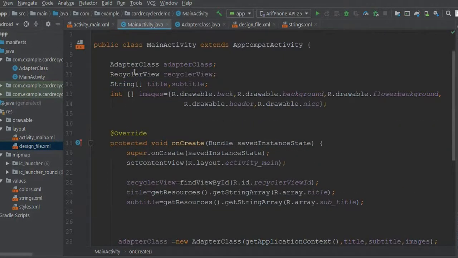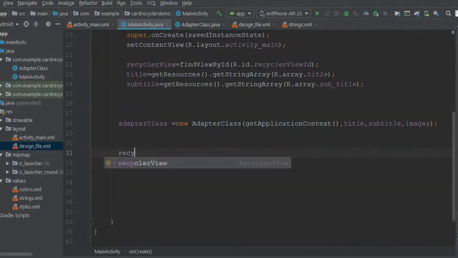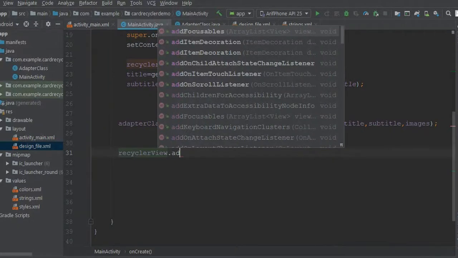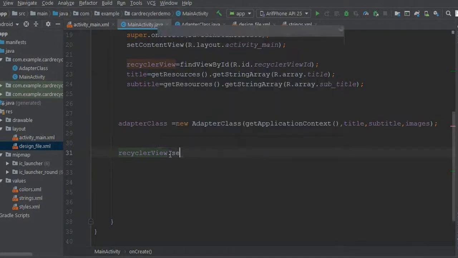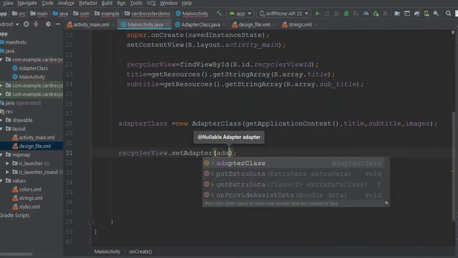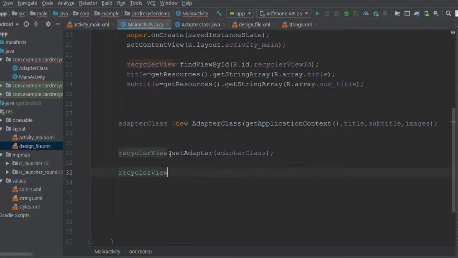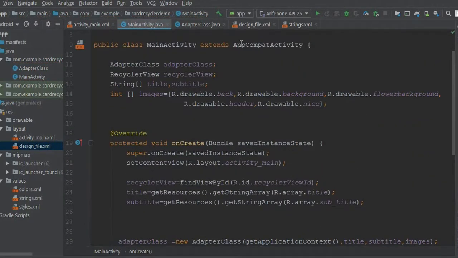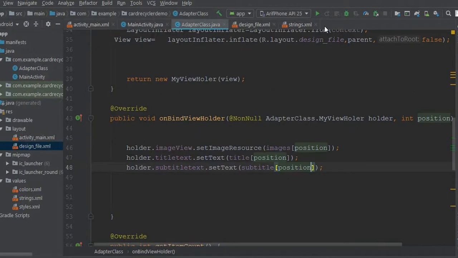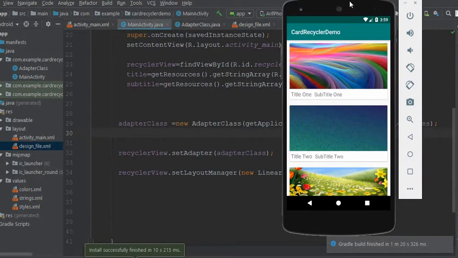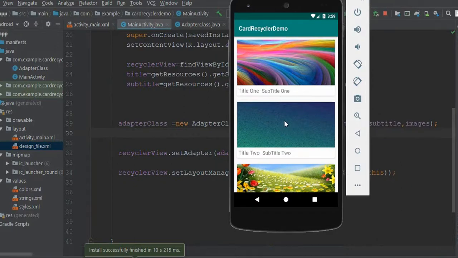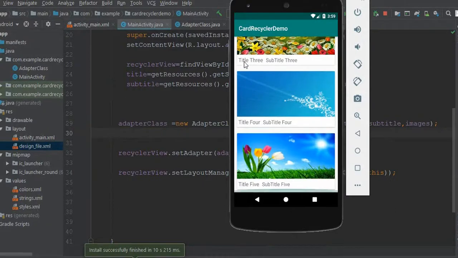And in here you can see we already defined the RecyclerView and now we need to attach the adapter: set adapterClass. And now we need to recyclerView.setLayoutManager(new LinearLayoutManager(this)). Okay, we already completed our design and also coding part. Now it's time to run our app. Wow, our code successfully ran. In here you can see our app, title 3, subtitle 3. You can use any kind of text here and this is elevation 3 shadow.